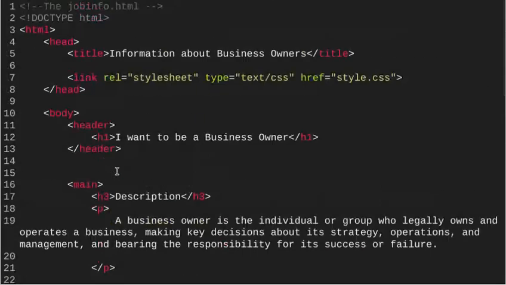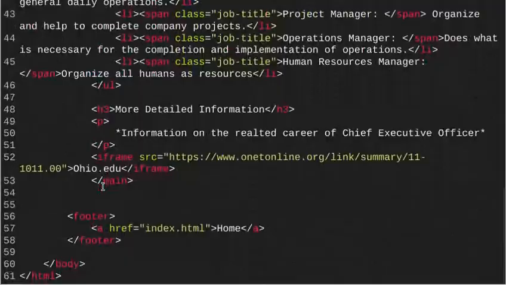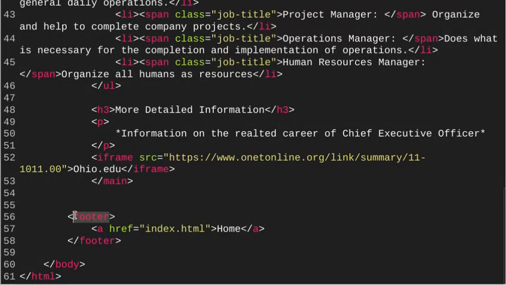So job info is the same thing. We took the header class and changed it to the header semantic tag, and then we took, again, I'm forgetting what it was, but I think it was the section, wasn't it? The content class inside the div tag and changed it to main. And then at the bottom, we changed the footer class inside the div tag into the footer semantic tag.